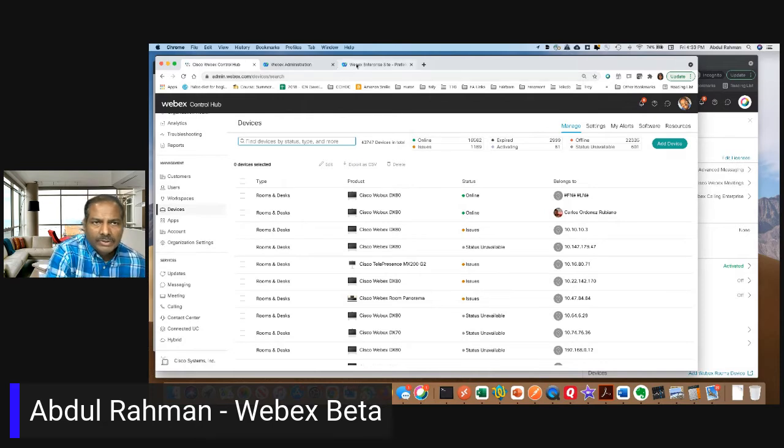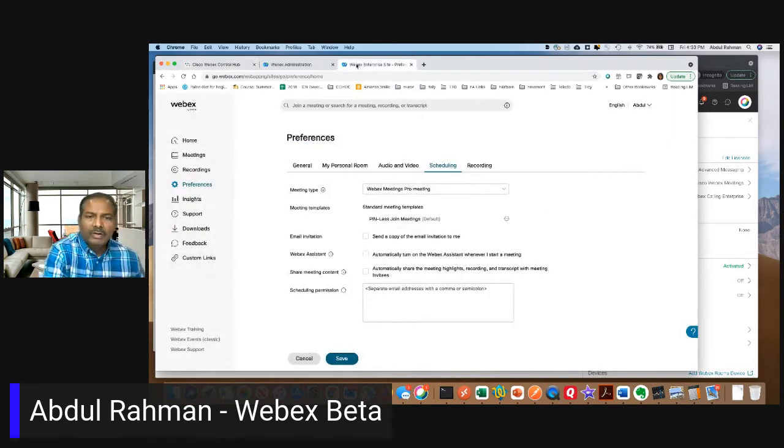From an end user perspective, they have a couple of options. One, they could change their default scheduling session type to end-to-end encrypted if needed. That's what I'm going to quickly go through here. Under preferences, when you log into your Webex site and you go under preferences, you can see there is an option to change my session type to end-to-end encryption, and I click save here.